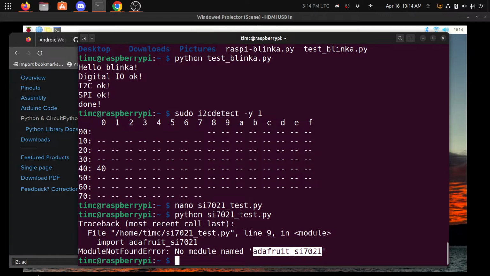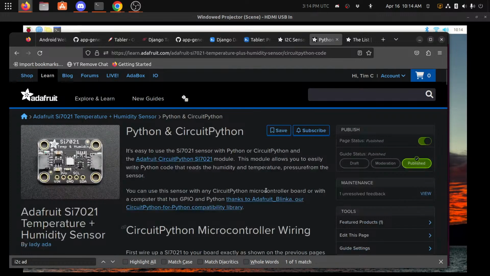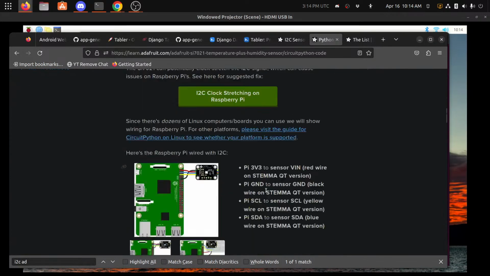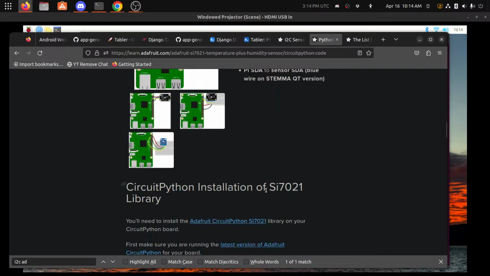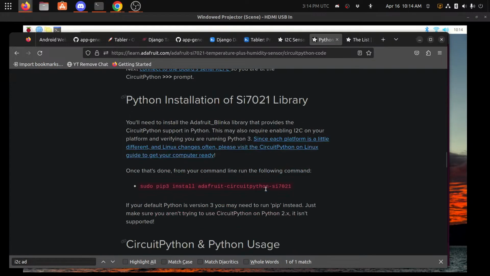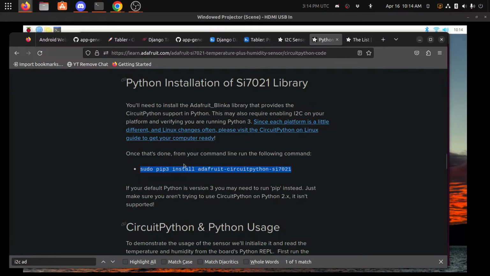That's not the right thing to install it though. We need the pip install, right? I don't think we need sudo. I don't know if we need sudo.